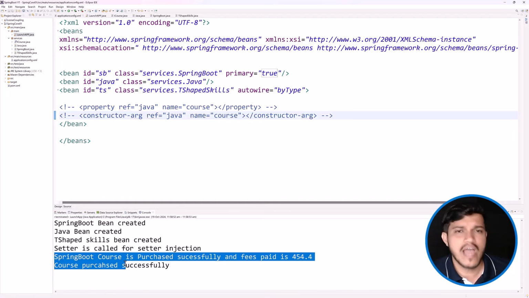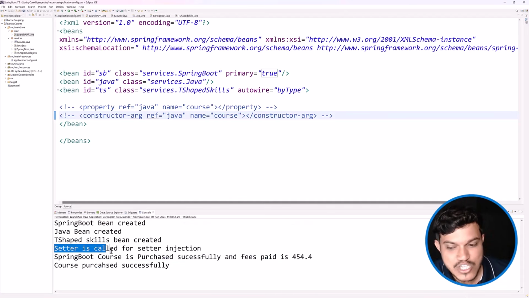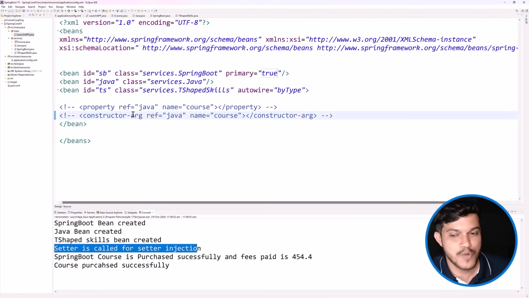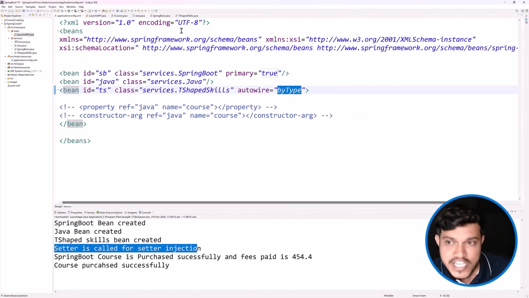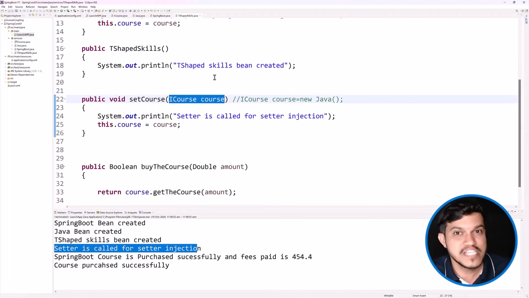One more beauty I want you to focus on here is that I have not specified whether it has to perform the dependency injection through the setter or through the constructor. By default, Spring is using setter. Setter is called for setter injection. I have not used any property tag or constructor tag. I have told it to automatically perform the dependency injection by type, whichever is of type ICourse, please inject.